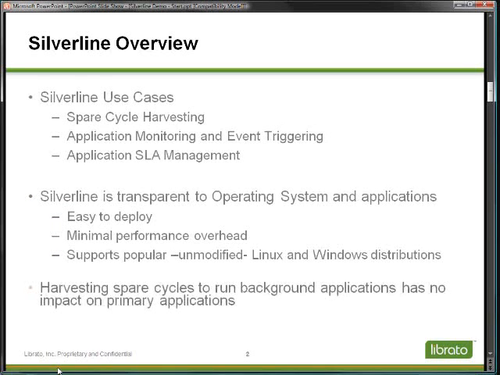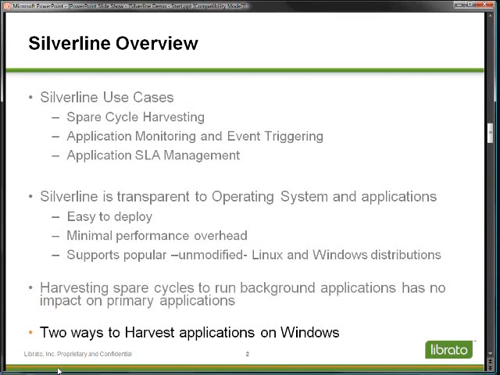And when we talk about spare cycle harvesting, what we mean is running an application with only the spare cycles, the leftover cycles that aren't used by other applications. And there's two ways to do this on the Windows operating system. Let me show you both right now.